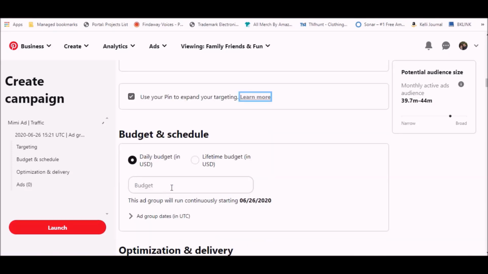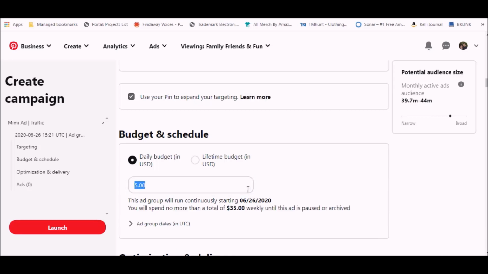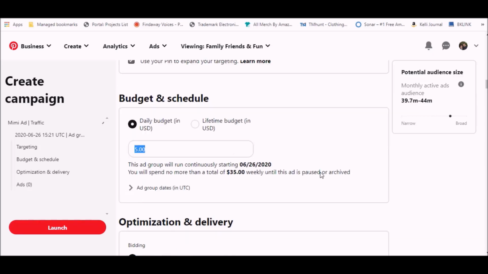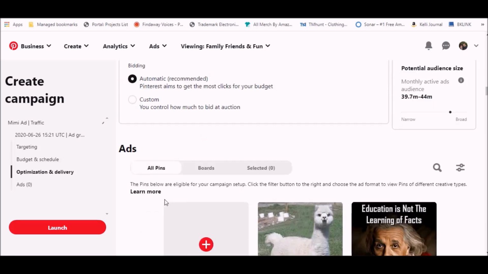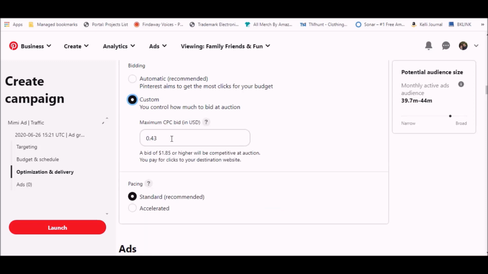My daily budget is going to be the $5 because I'm only going to do one ad group. Again, you could set a lifetime budget if you'd like to. Optimize the delivery. You can either make it automatic or you can click custom. This is for bidding. If you click custom, you're setting a maximum cost per click. So right here, based on my daily budget of $5, it says that 43 cents is going to be the custom bid. Again, to start with, I always start low.